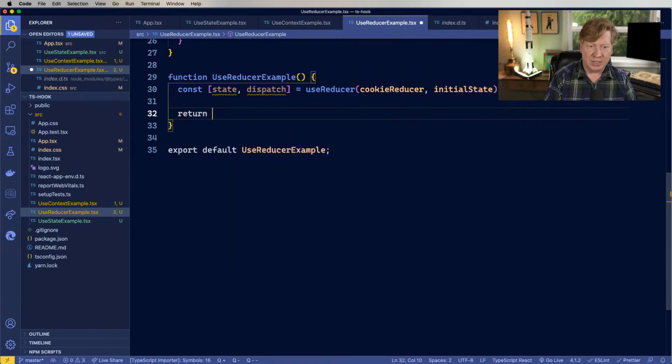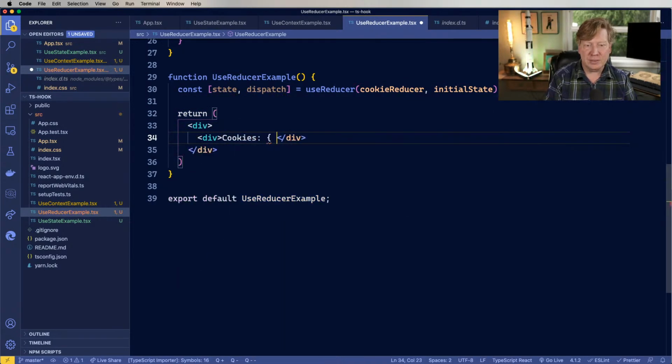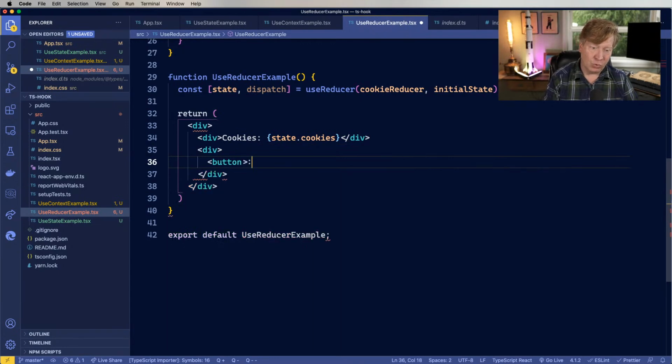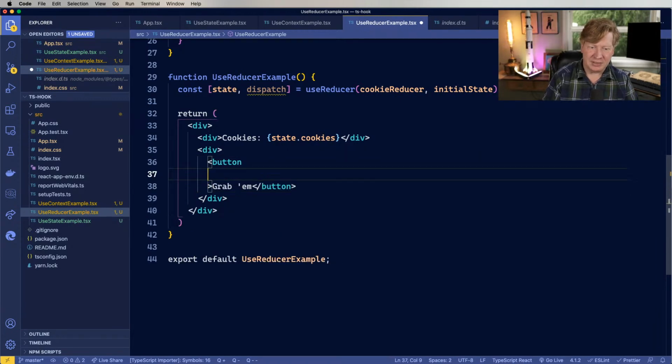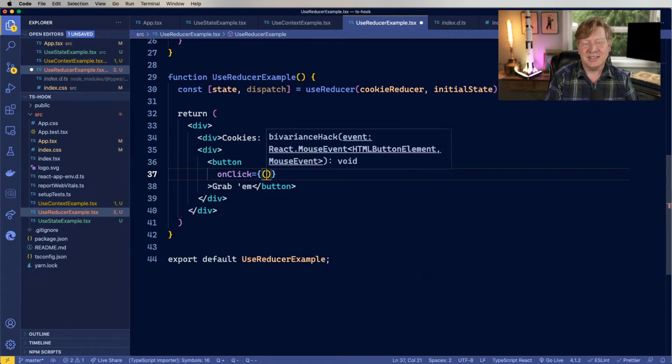So let's go and format this up. We have a number of cookies. And then we're just going to go eat them or grab them. Grab them. So let's implement grab them, and then we'll just copy that and paste that into eat them, which is pretty much the same thing. So on click in this case.